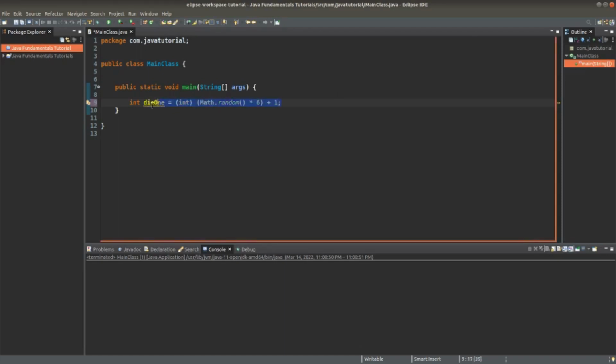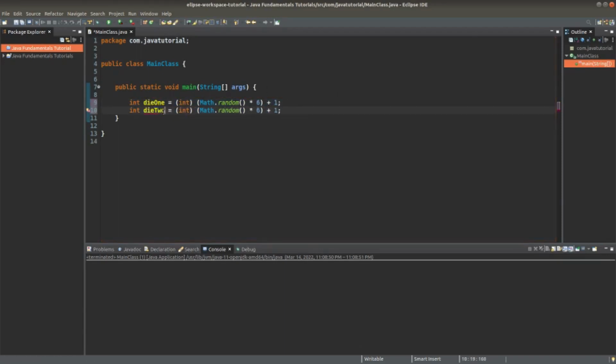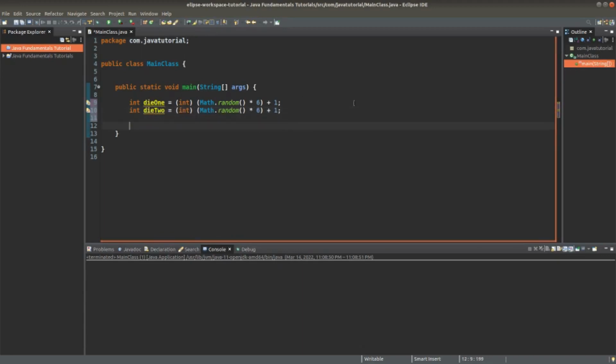So now that we've done that, we can just copy this. Then for the second die roll, name that die2. Then output die1 plus die2. Then let's see what we get.